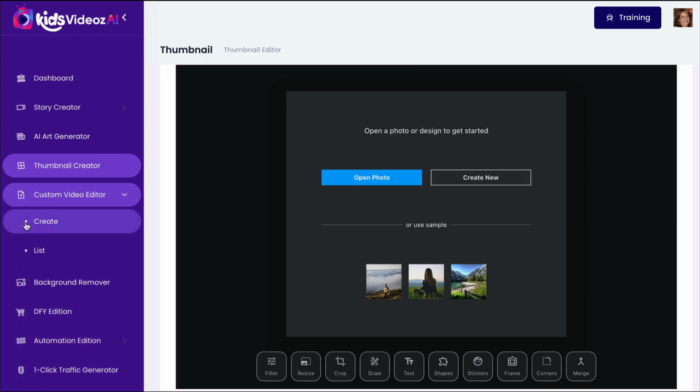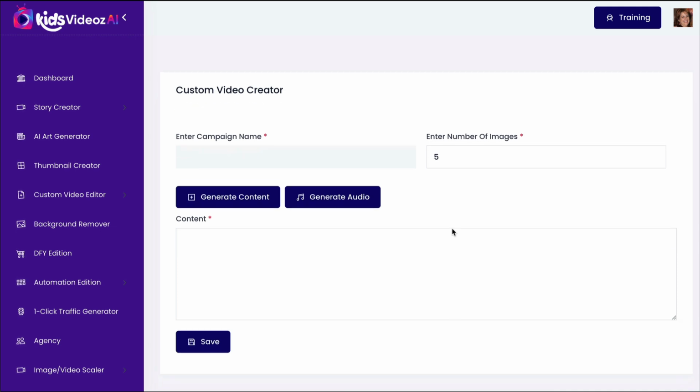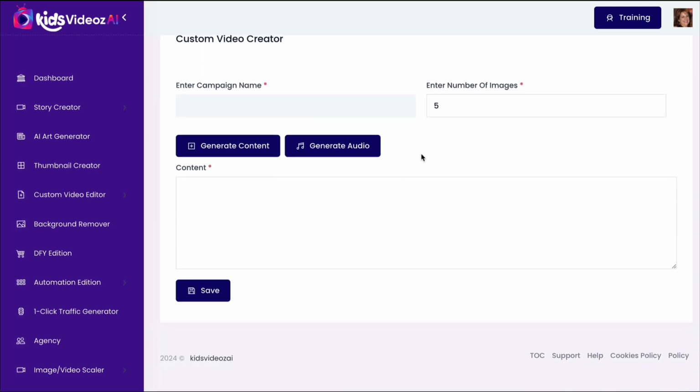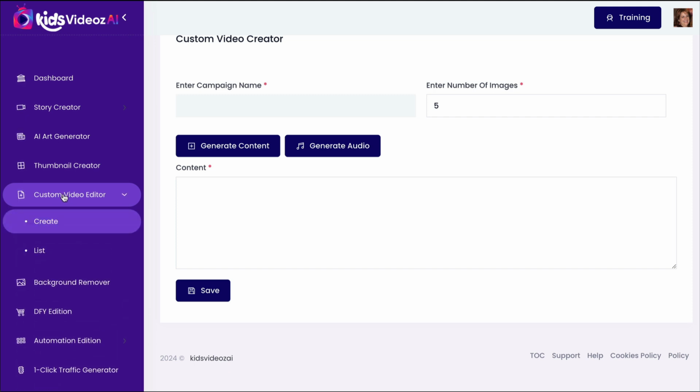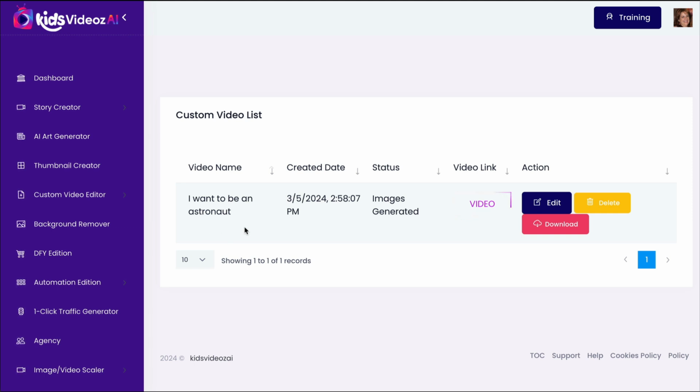Next is the custom video editor. So what this does is you would again go through all the motions of entering a campaign name, the number of images that you want, and the AI component generates the script for you, and you can add audio. So instead of going through all those steps again, let me show you what I created. So I again created a video called I Want to Be an Astronaut. It generated the images. Let's take a look at what the video looks like.